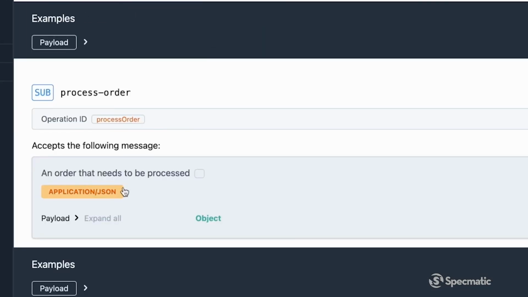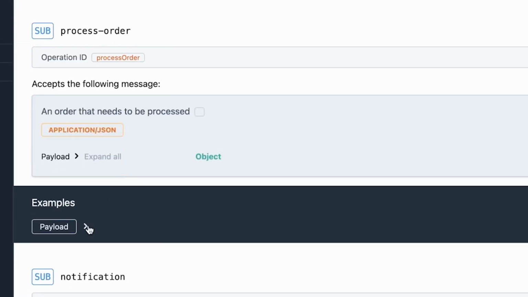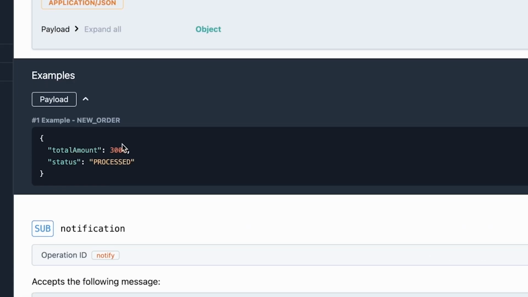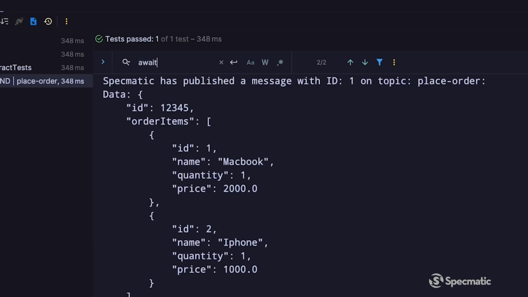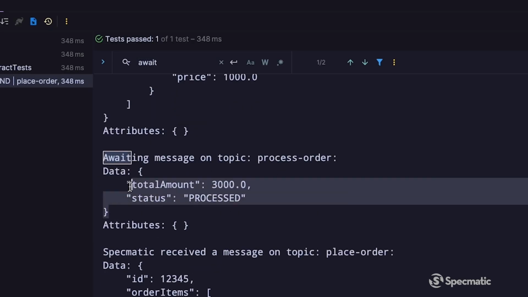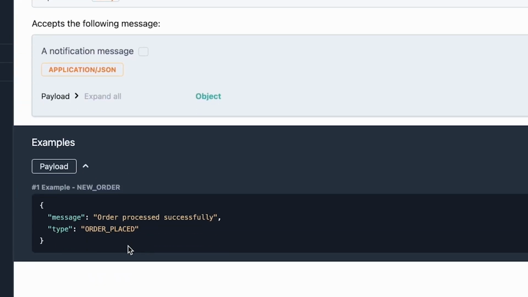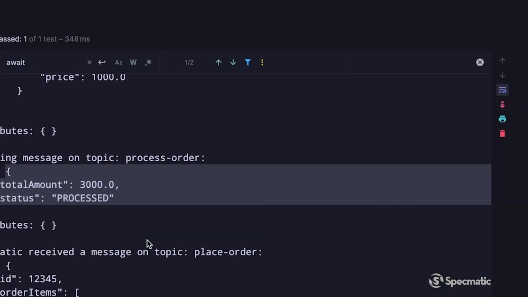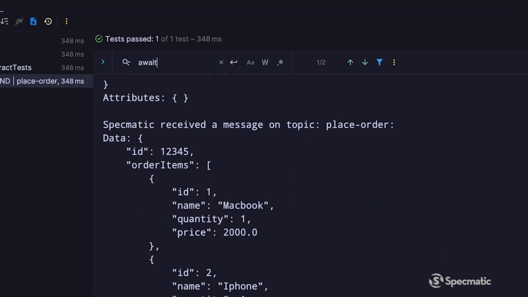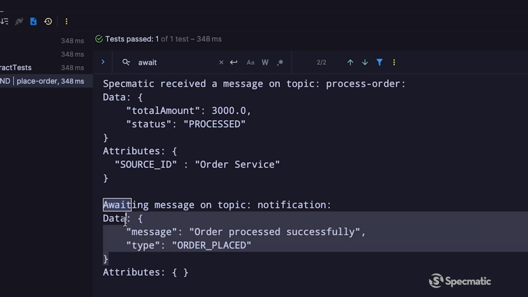Apart from that, if we have a look at the examples of the other two topics, this is having total amount 3000 and status process for process order. If we go and have a look at the process order topic, it's the same data. And there will be an example for the notification topic as well. If I look for notification, yeah, it's the same example. So Specmatic makes use of these named examples in order to figure out what message to publish on a published topic and what message to expect on a subscribed topic.